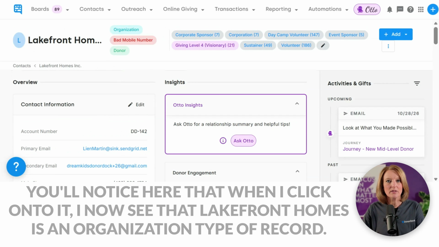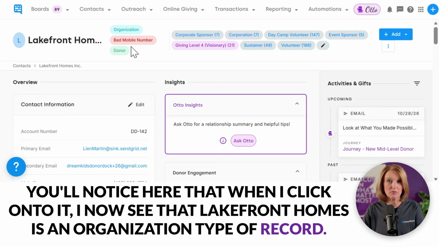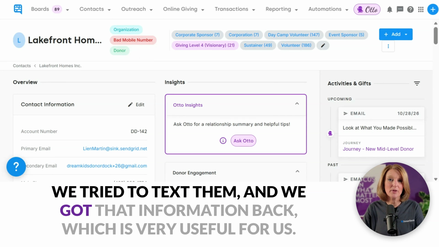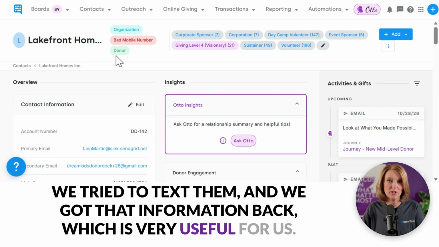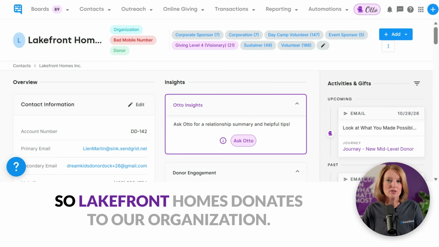We did add in our employer for Terry, so let's go ahead and check out Lakefront Homes' record as well. You'll notice here that when I click onto it, I now see that Lakefront Homes is an organization type of record. They actually have a bad mobile number. We tried to text them and we got that information back, which is very useful for us. And Lakefront Homes is also at our donor stage. So Lakefront Homes donates to our organization.